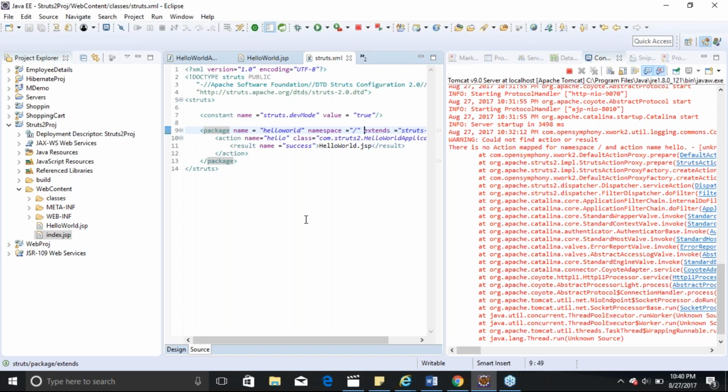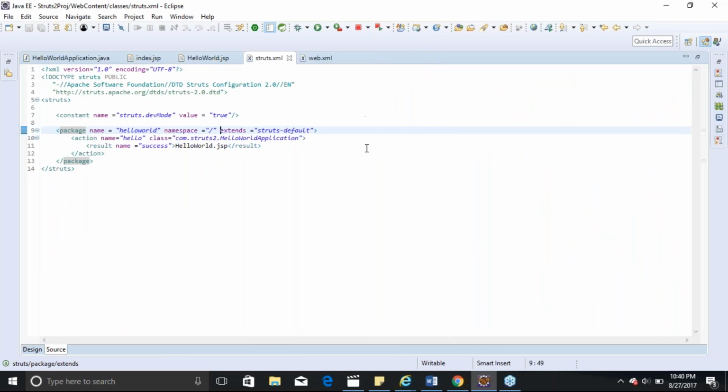This is struts. Hello world. You can enlarge this. Double click on this. Action name is hello, class equal to com dot. Is this small? Com. What you typed is small only, right? Yeah, small only. Right. com.struts2.HelloWorldApplication. Result name equal to success. I said S is capital. Okay, fine.